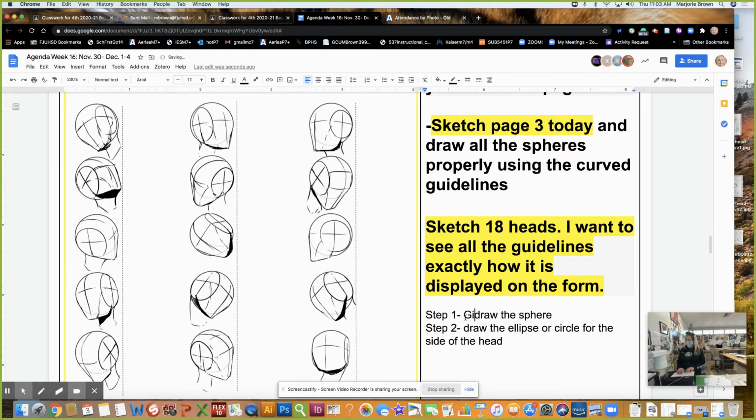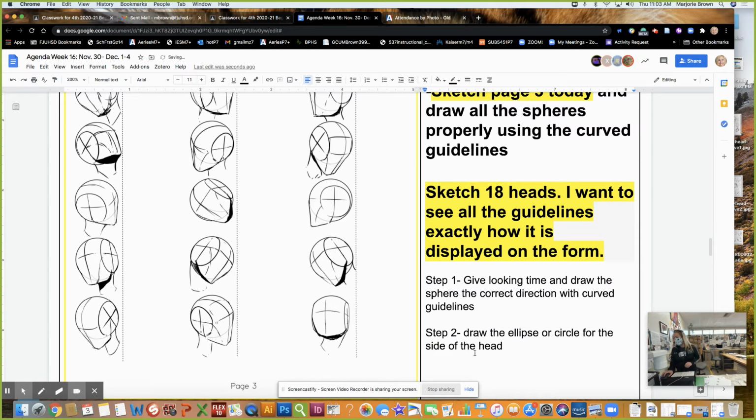I'm gonna put here give looking time and draw the sphere the correct direction, with guidelines, with curved guidelines. Step 2, draw the ellipse or circle for the side of the head for each angle. This is the head turning in different directions.